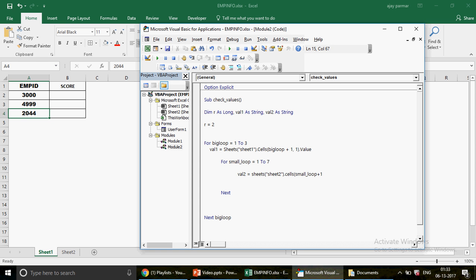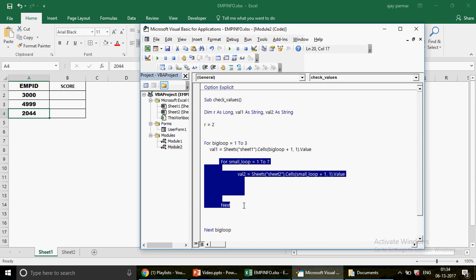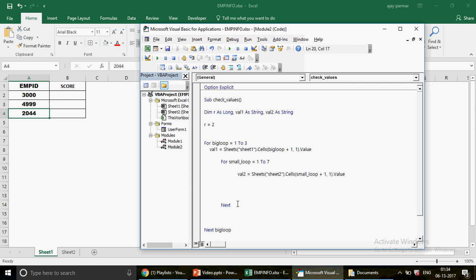Again, it has to be +1 because there also it is on the second row, right, and on the first column, the value. Now this small loop, when it is going to run 7 times, keeps on changing, incrementing one by one. But the comparison with val1 will not change as long as this loop runs, because the small loop depends on the big loop, which is not going to be incremented here. So that's how I'm going to write it, small underscore loop.